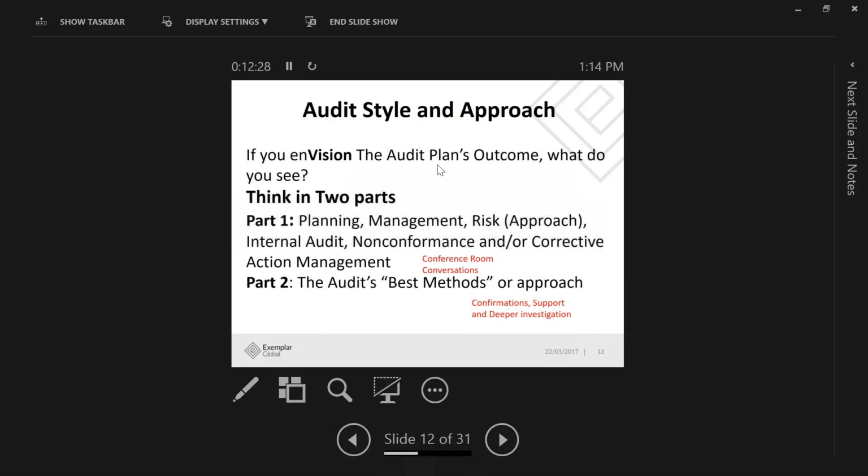Let's go into this a bit more. If you envision what the audit plan's outcome will be, what is it that you're seeing? It's almost always in two parts. And this is really high level. Part one is planning. It's management issues, management review, management commitment and leadership. It's the risk approach, internal audits, nonconformance. I could go on, right? Let's see if we can get them all.